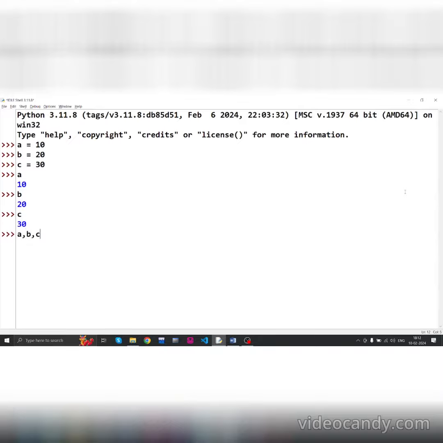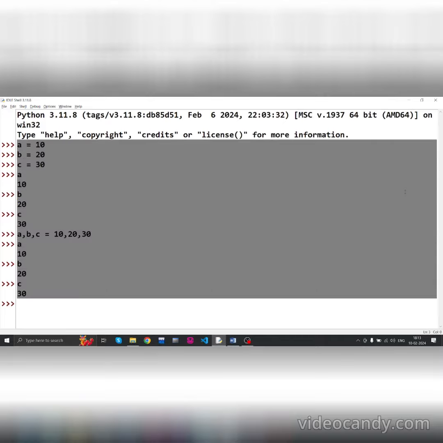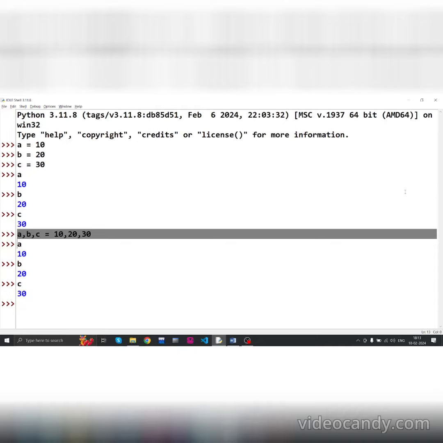The same expression we can write in Python like a, b, c = 10, 20, 30, so that the first value 10 is assigned to the first variable a, the second value 20 is assigned to the second variable b, the third value 30 is assigned to the third variable c. So here also when we print the values, the output will be the same. Okay. So this is one more way how we can assign values to variables in Python.